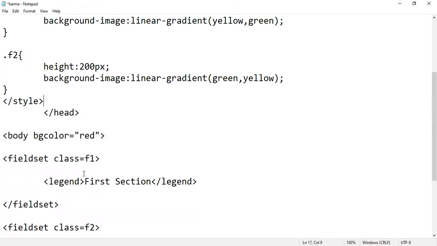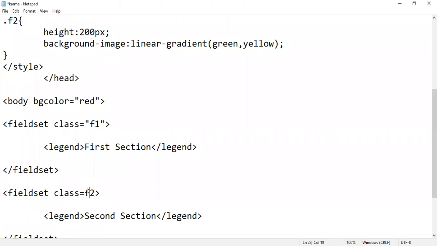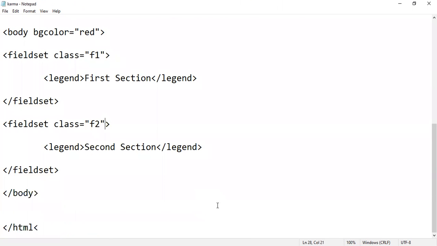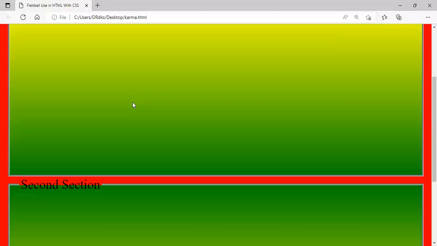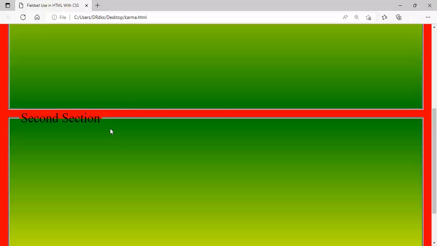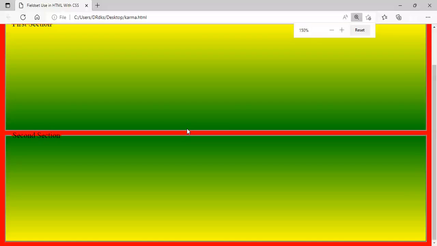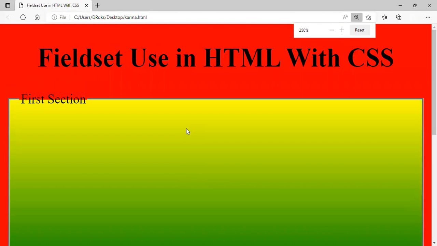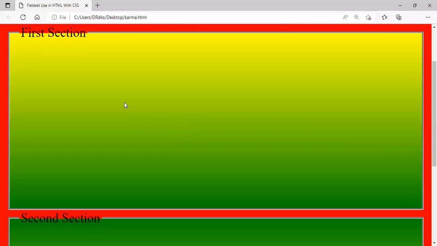So the class name will be F1 in double quotes like this, and here we have the class F2, and let's find out the output. Press F5. Just see there, this is the first section coming at the top and this is the second section. Is it visible or not? You can minimize to observe that. If you want to decrease the height of this and change the color of this, you can also go with that. So move on again to the coding screen and do that.